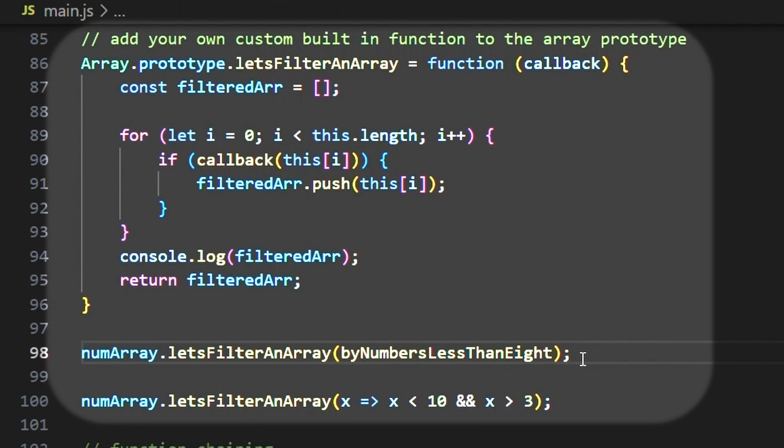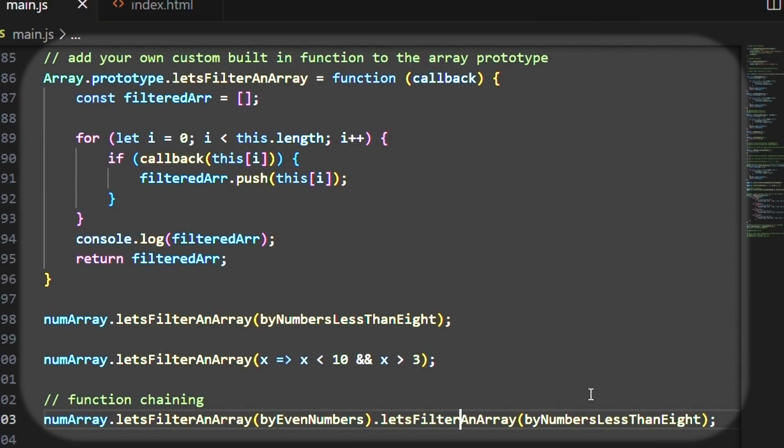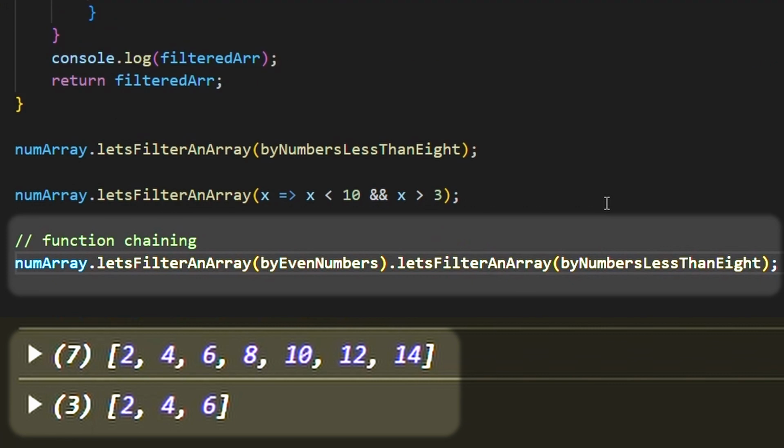So here we can pass the callback argument in as a variable or as an arrow function like we did earlier with our higher order function. Another cool thing you can do with these built-in array methods is function chaining. I'll give you a quick example here, but it's typically done by chaining different methods instead of the same one twice. When we run this code, you see two arrays here because I have the console.log inside each call.